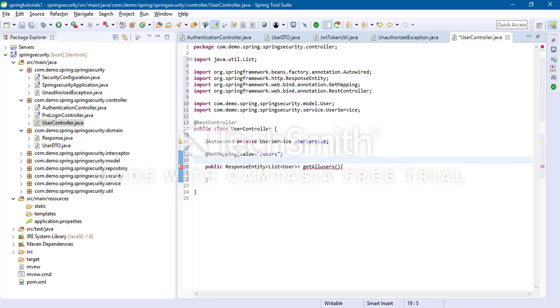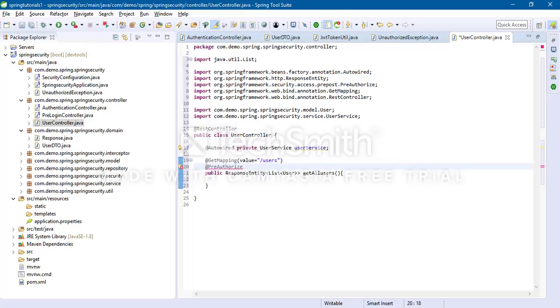Users. Only admin can access this method. How to restrict that one? Only admin can access, authorized as role admin. Okay.